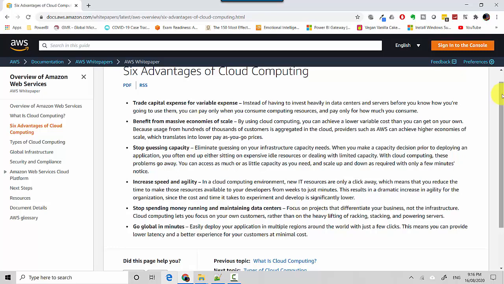Stop spending money running and maintaining data centers. You are in some business, maybe you're in the business of having a cafe, or you're in the business of having a furniture store, or you're running a hospital, or you're running maybe a utility company or whatever, and your business is not IT, your business is whatever your business is. So you can leverage the IT services provided by some of the big vendors like AWS or Microsoft or Google. So you stop spending money running and maintaining data centers.